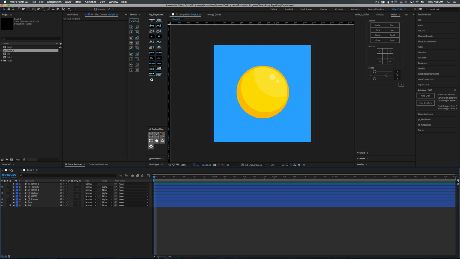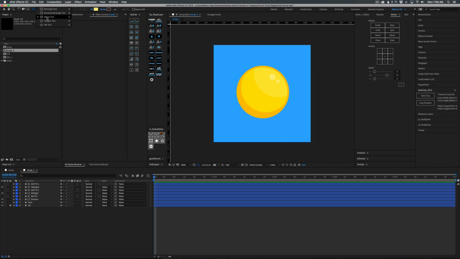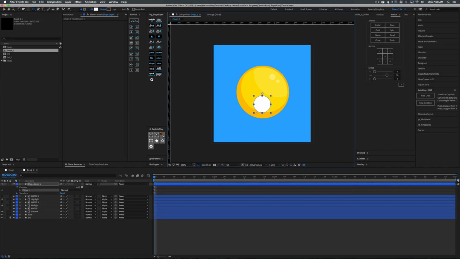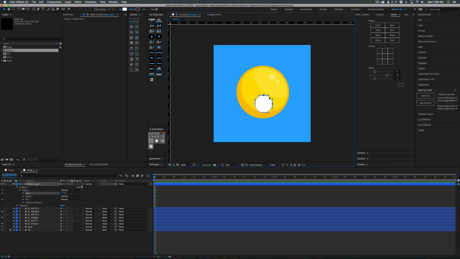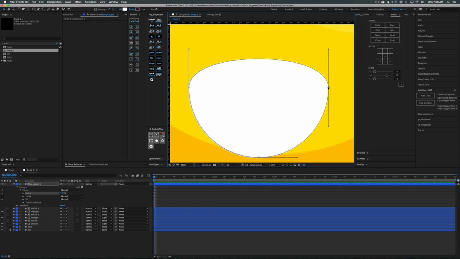Okay, so now with our emoji guy, we also have some eyes and a mouth. So let's go ahead and make that mouth. So I'm just going to start with an ellipse, make it a white color. Just kind of draw a circle here. Go into the contents, ellipse path, right click on it, convert to Bezier path. Get rid of this right here. Let's just zoom in and just drag these points down, even these out. This would be easier to do in Illustrator, but I can do it quicker right now in After Effects. So we got that.